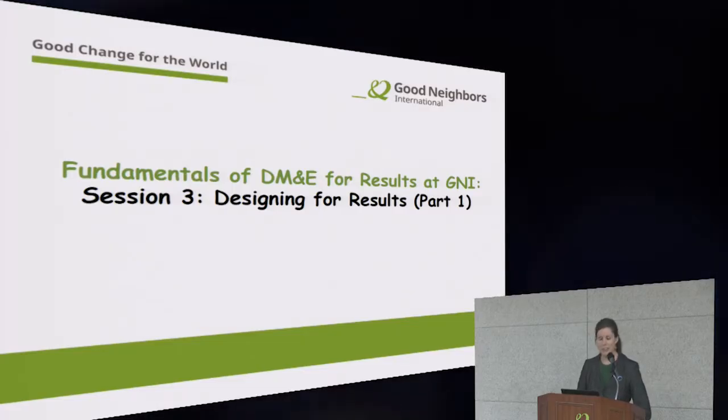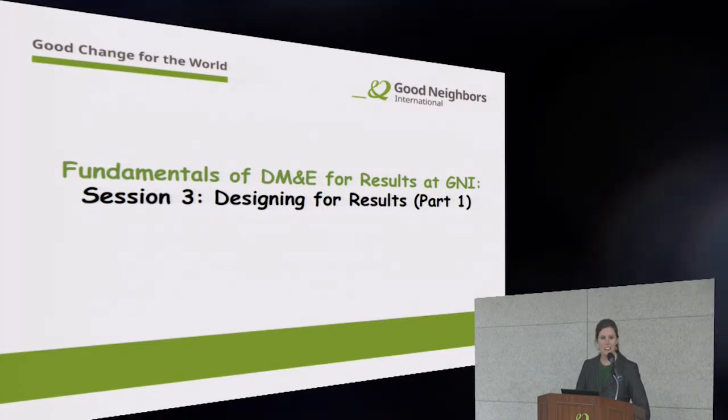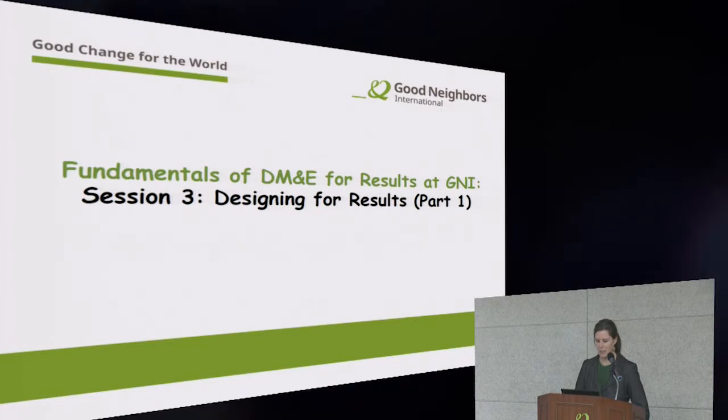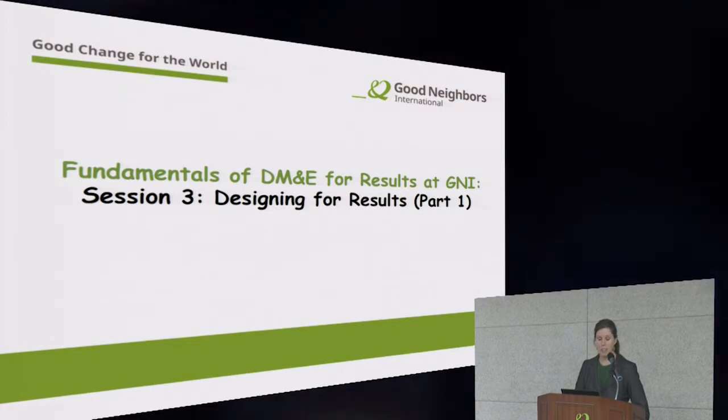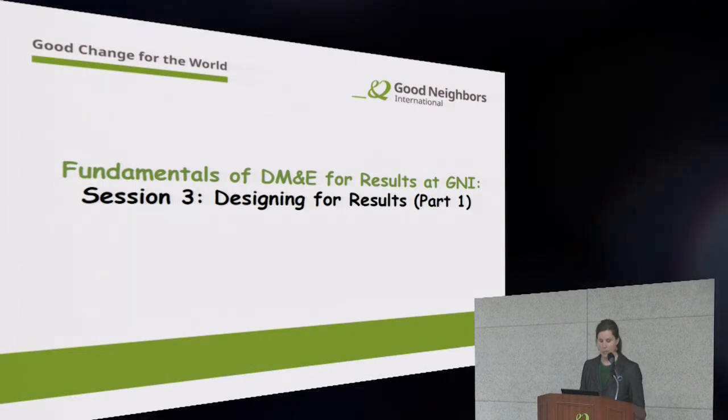So, welcome to the third session of Fundamentals of Designing, Monitoring, and Evaluating for Results at GNI. This session number 3 is about designing for results, part 1.